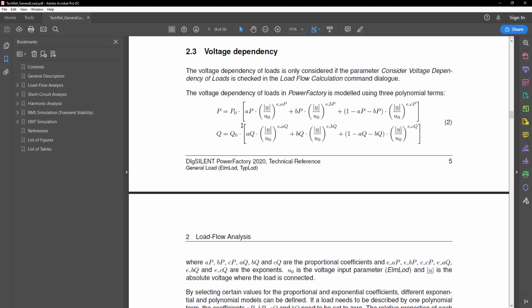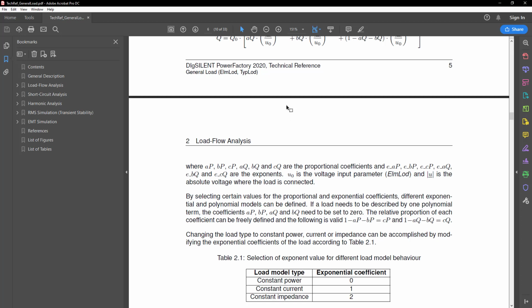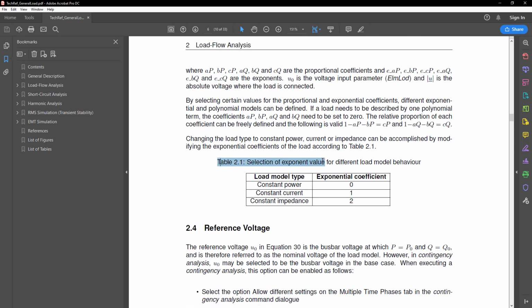Let's go to the voltage dependence, and as you can see, PowerFactory includes a model for voltage dependence that is basically using 3 polynomial terms. I already described them, and there are some exponential coefficients here that are extremely important. Why are they extremely important? Because in table 2.5 here at the technical reference, you can define different types of loads. For instance, constant power, if you select 0, or you can use constant current if you are using exponent coefficient 1, or if you prefer, we can go for constant impedance by selecting 2.